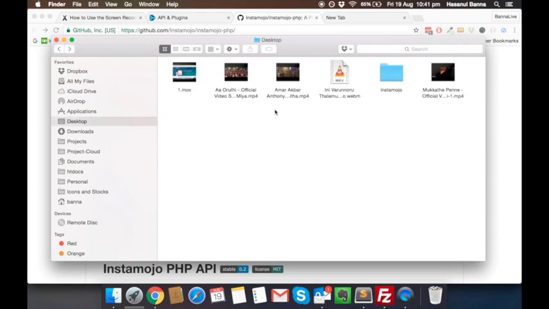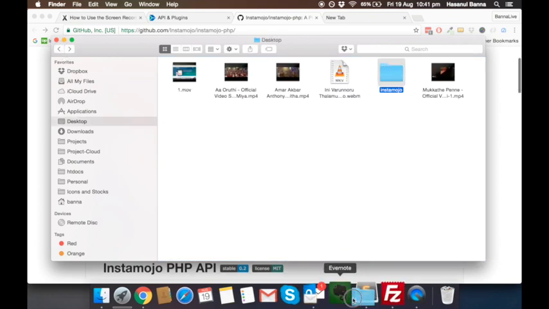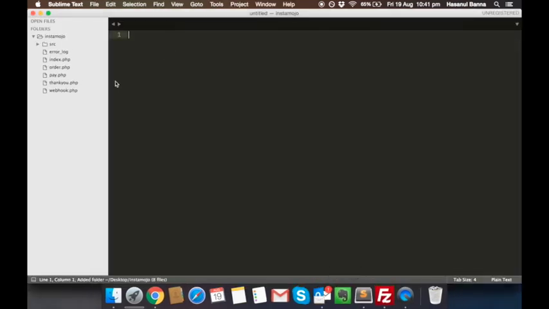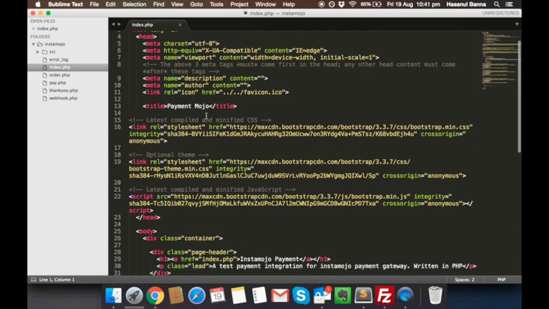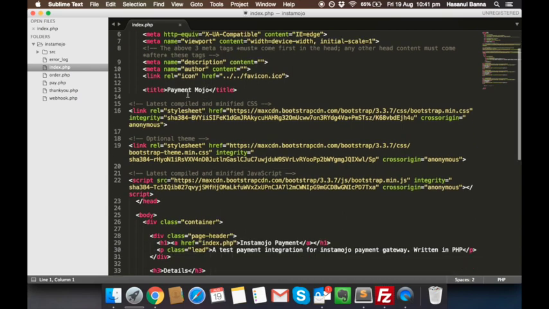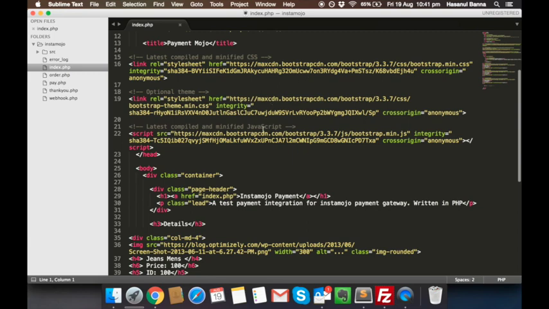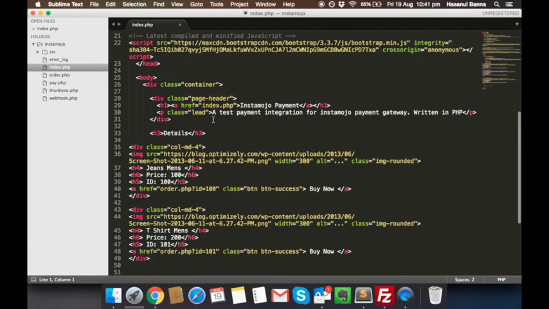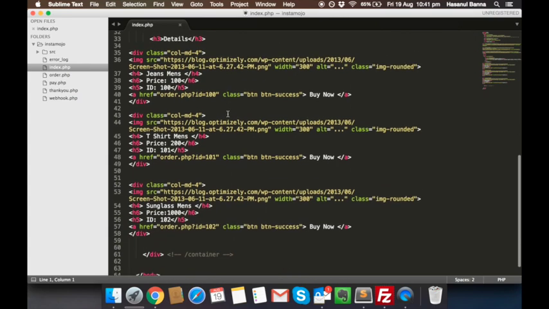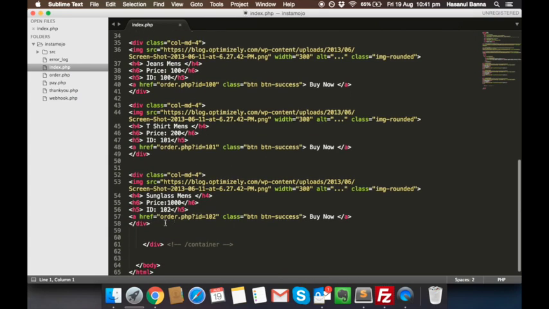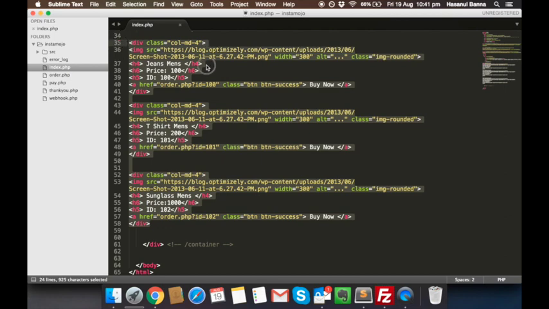So let's say I'm opening this in my Sublime. This is my index file. It's a basic Bootstrap template. Payment Mojo will be there. I am loading the Bootstrap CSS from over there. Nothing complex. This is my main part. I put it as HTML right now.